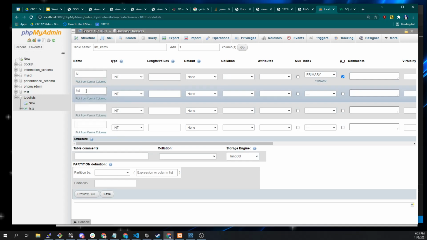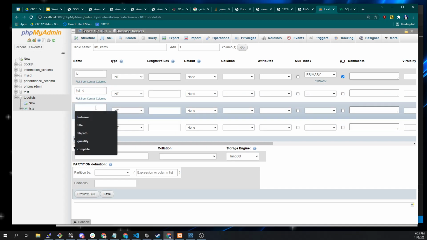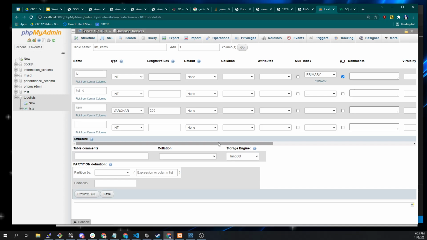We need a list ID, which is going to be an integer linking to the list it belongs to, so we're going to make that not null. Good, everything's fine. And then we'll have the actual list item itself. So we'll say item, and we want to make this VARCHAR 255, so we have enough letters to write things like take the dog for a walk, pick up groceries. All of our list items.